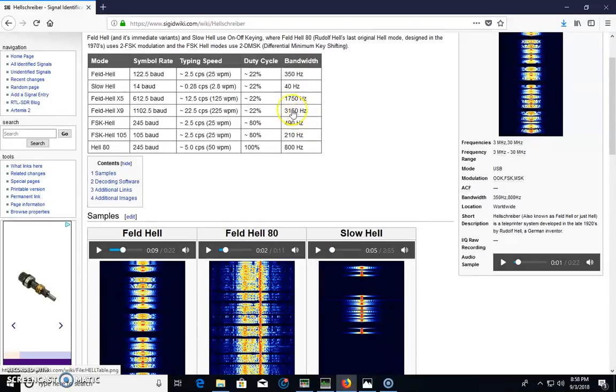3,000 hertz. So I don't see too many people on these other ones, but then you've got Slow Hell. Why is it called Slow Hell? Because it's slow. 14 baud, 2.8 words per minute. That's breaking it down into the smallest possible form. Probably each punch out of a letter in that 7x7 grid is probably one transmission.